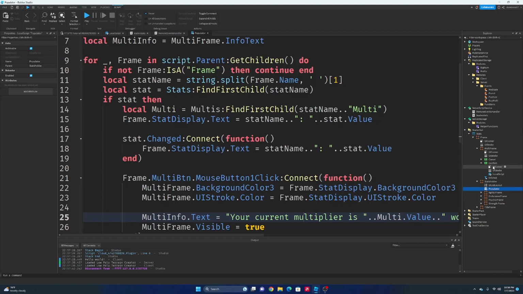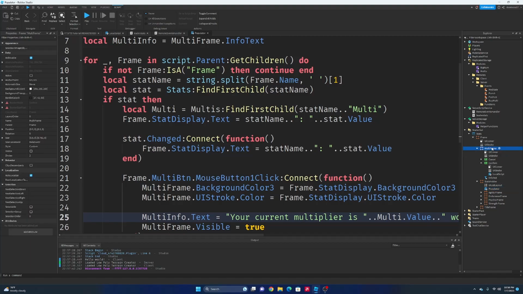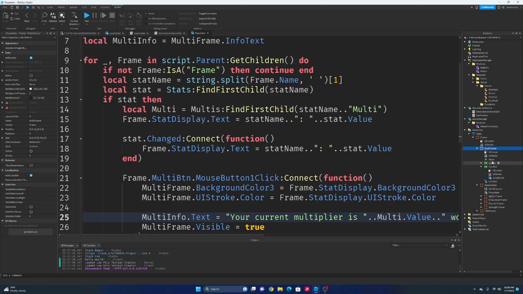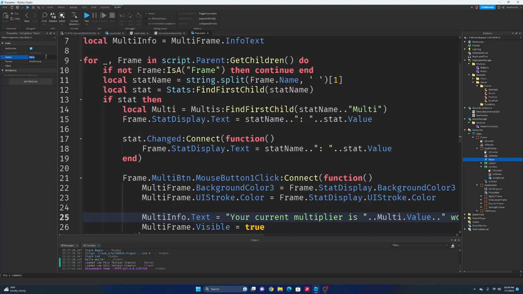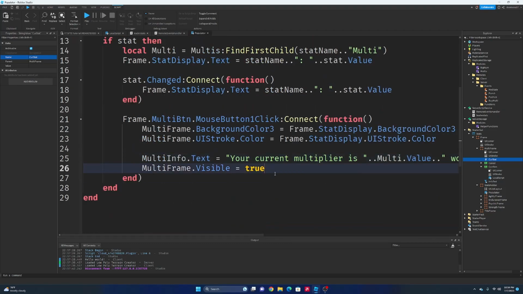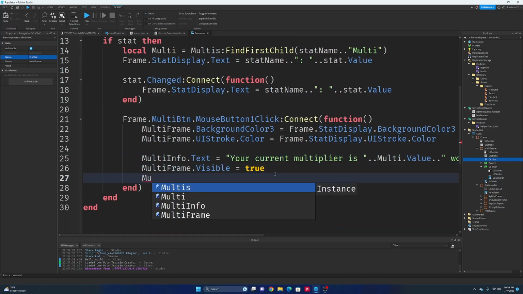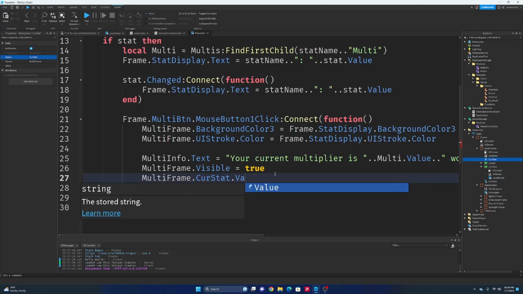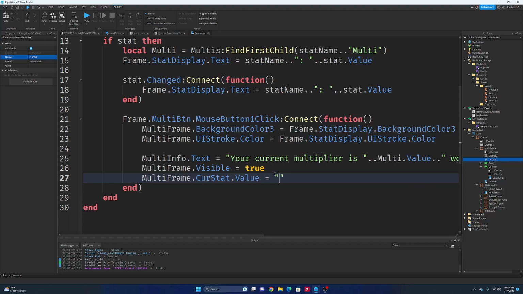So what we want to actually do is have a value inside of our multi frame, right? And this is going to be an object value, or actually no, this is not going to be an object value. This is going to be a string value. We want a string value in here, and this is going to be called the cur stat for current stat. We're going to have it empty right now, but when we change this, we want the multi frame.curstat.value equal to our stat, which is stat name, which we have up there.